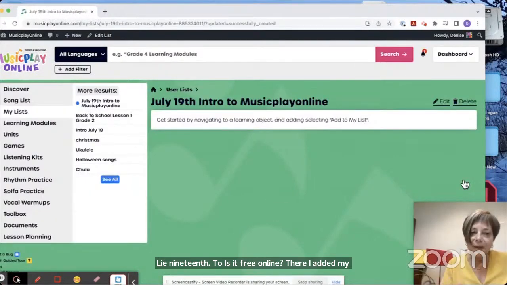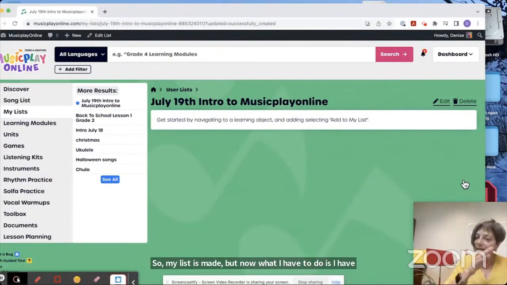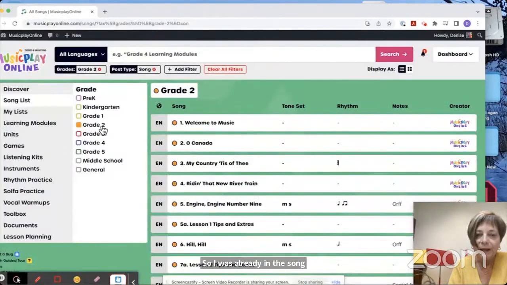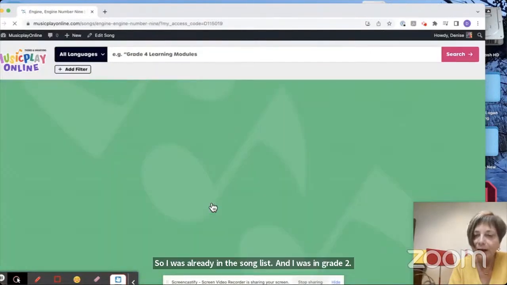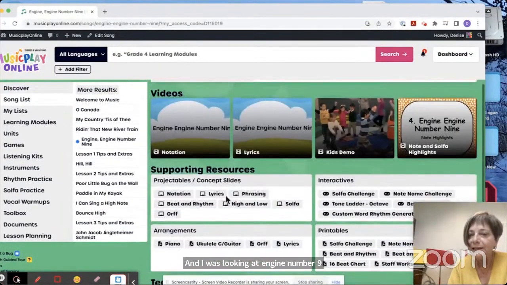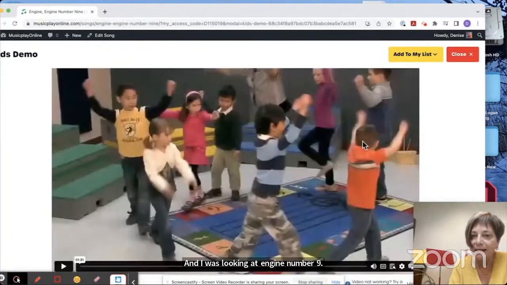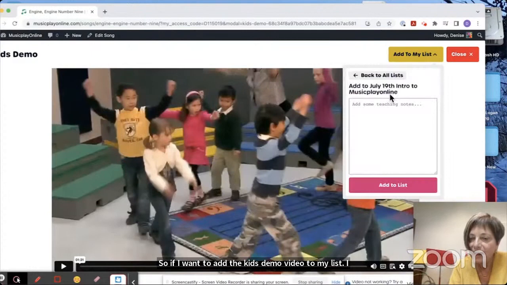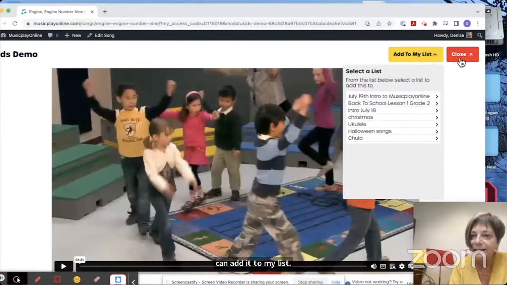So my list is made, but now what I have to do is go around the site and decide what I'm going to put into that list. So I was already in the song list, and I was in grade 2, and I was looking at engine number 9. So if I want to add the kids demo video to my list, I can add it to my list. And then I'm going to select July 19th, add to the list.